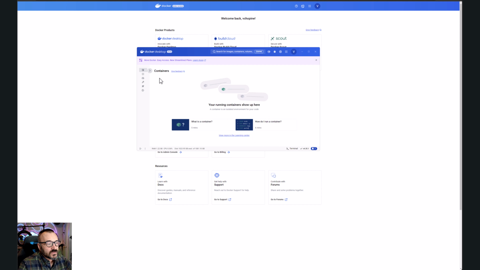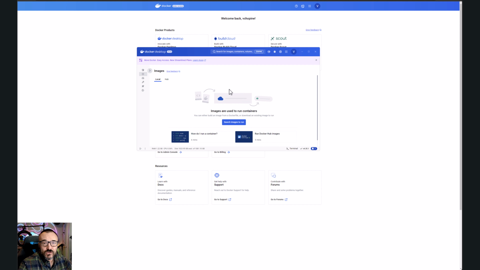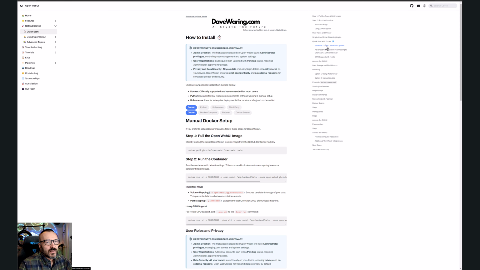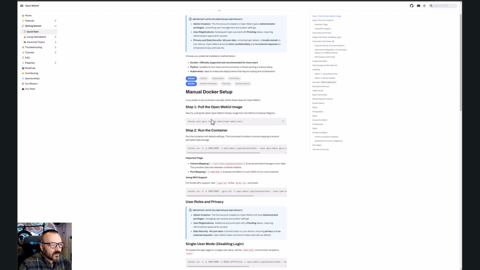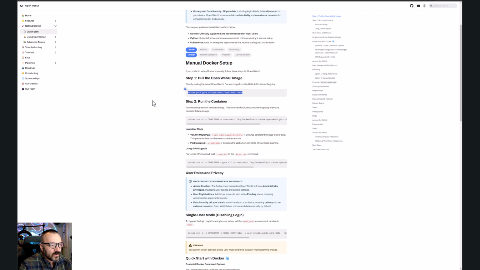In this case, you can see I don't have any containers or images. First, you will need to have an image. An image can run in the container. Well, how do we do this? We'll just go back to our site, and the links are again down below. And you can see right here, we have additional options. So let's go see what we need to do.